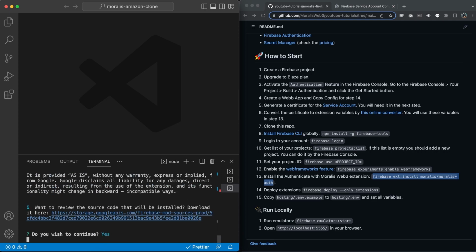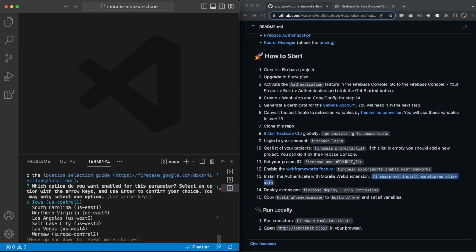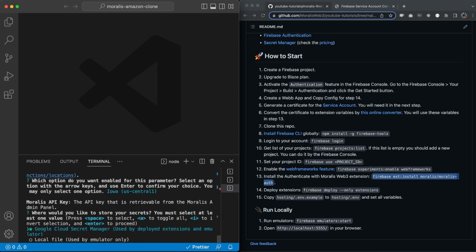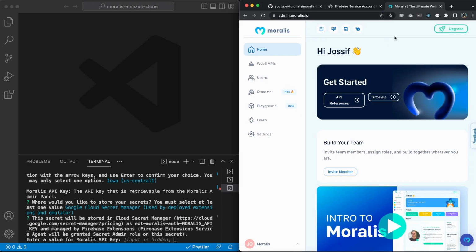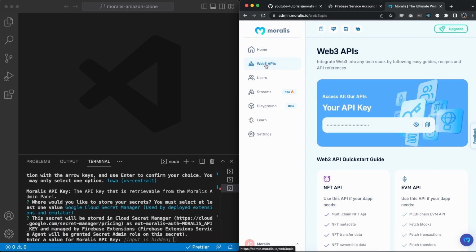Click yes again. Let's choose Iowa US Central, Google Cloud Secret Manager, and this time we don't get the error. So it wants us to add our Moralis API key. So let's go to moralis.io and create your free account. If you don't have one already, make sure you do that. And once you've logged into your admin dashboard, go to Web3 APIs, and there we have the API key that we can copy. Go in here and paste that in.